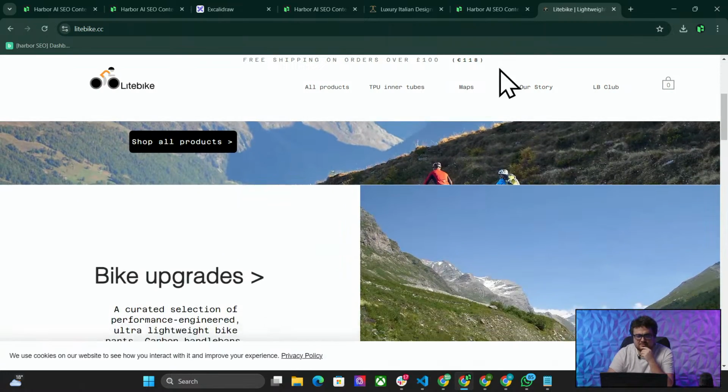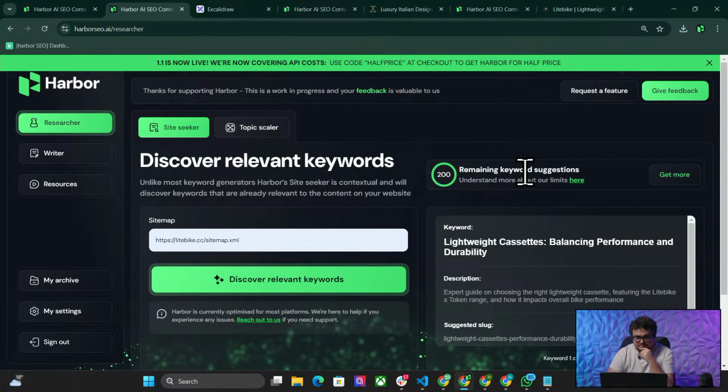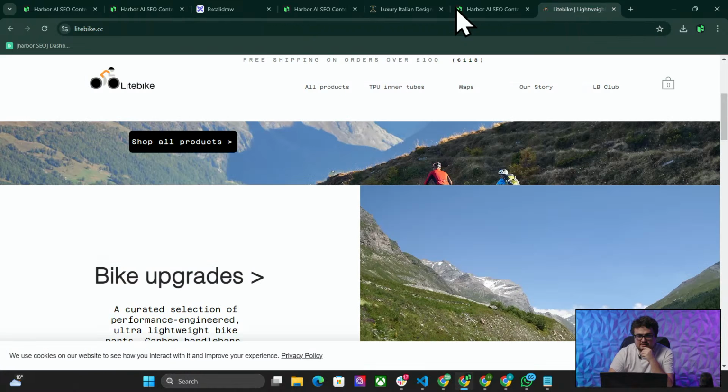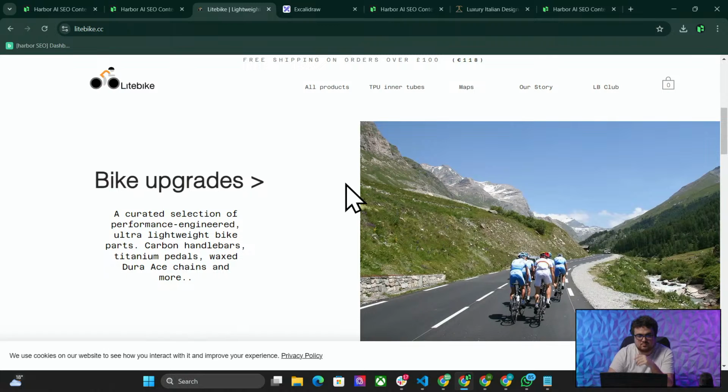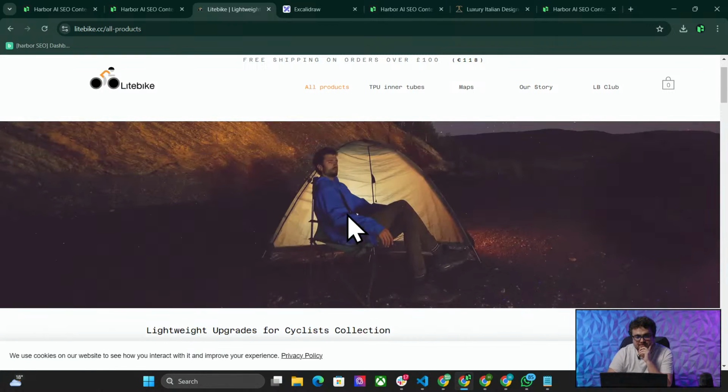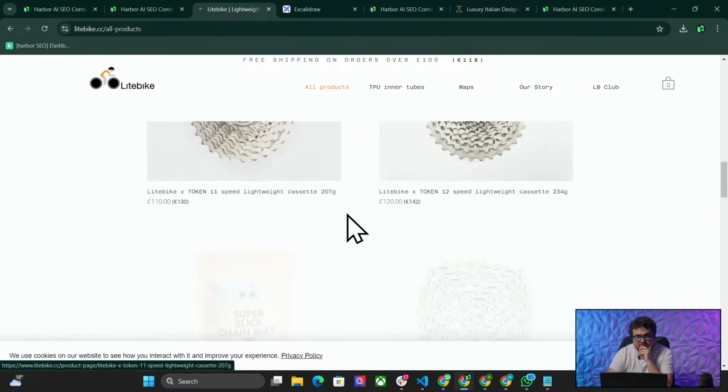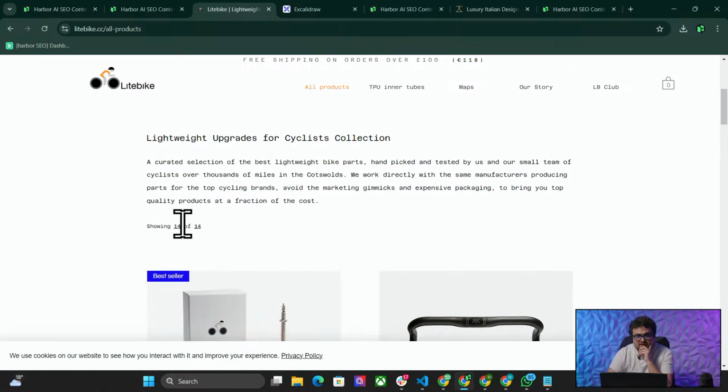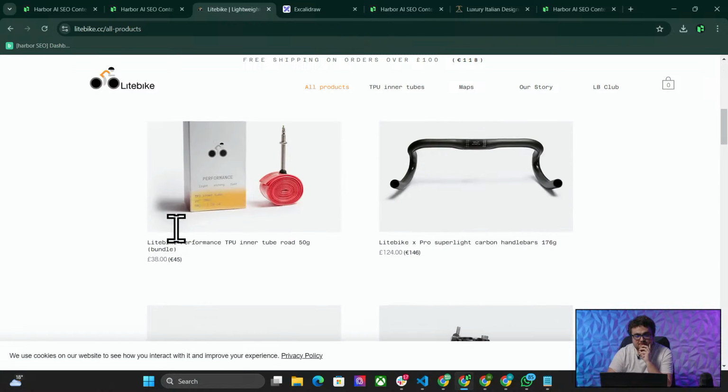I believe they're focused on the UK. So what they're trying to do mainly, I believe, is sell lightweight bike parts. A curated selection of performance engineered ultra lightweight bike parts: carbon handlebars, titanium pedals, waxed Dura Ace chains, and more. That's kind of what they're trying to sell. They do have quite a limited range of products, only 14 as far as I know.